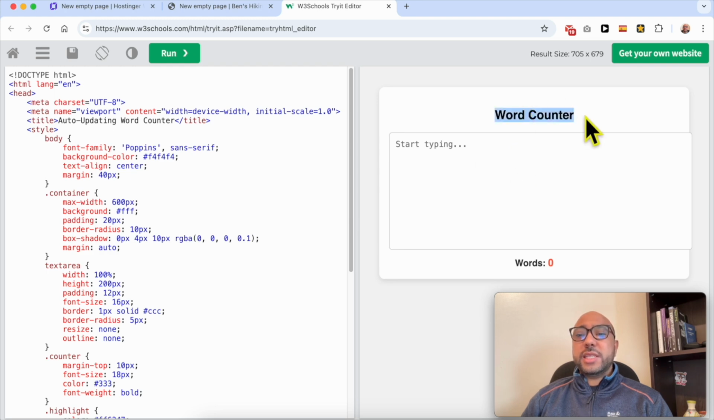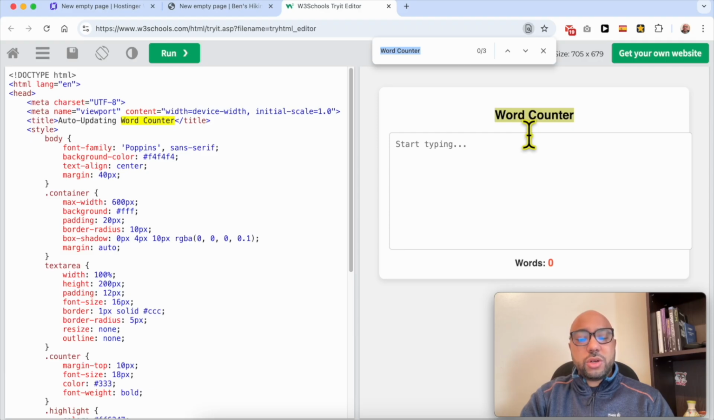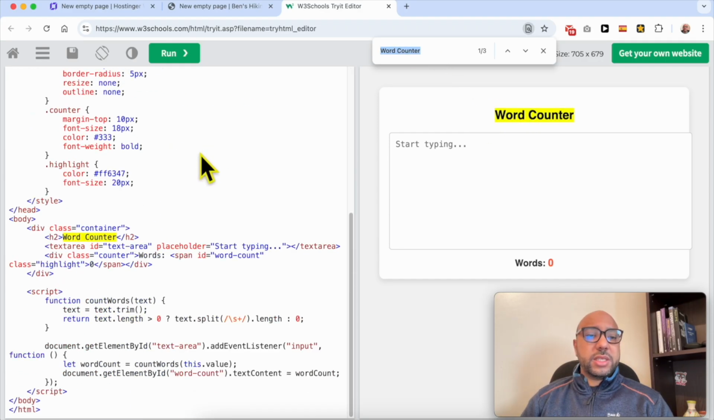For example, let's say that you want to edit this word counter title. Just copy it like that and hit Command F on your keyboard if you're on Mac, or Control F if you're on a PC. Search for word counter, and as you can see, this is the H2 responsible for this title. You can edit this title, for example, for word counter tool for writers, for example. And as you can see, this is the line that is responsible for this big title.